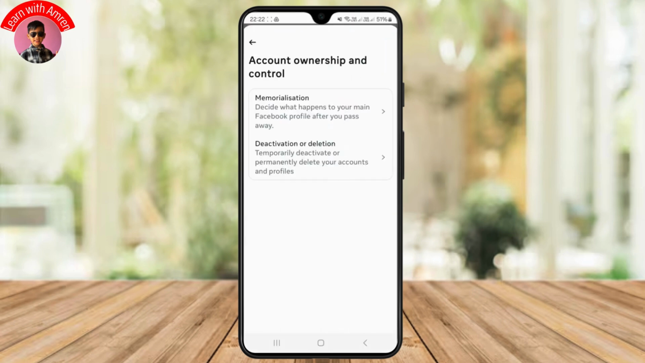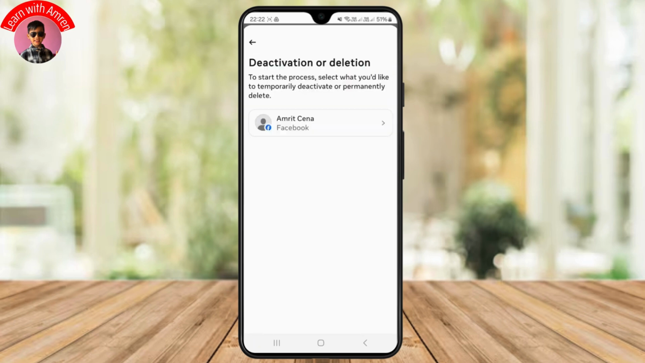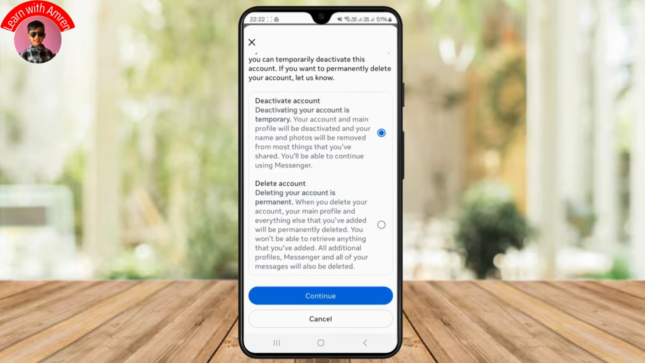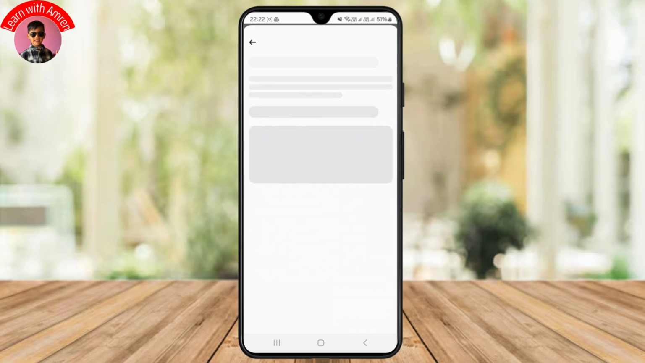So here you should see, under the second option, deactivation or deletion. Just select it once more and simply find the account. If you have multiple accounts, select the account which you want to delete or deactivate, and finally you will be getting this screen where you will be getting two options, that is deactivating or deleting the account. So since we are deactivating our account, just tap on the first option and simply click on continue.